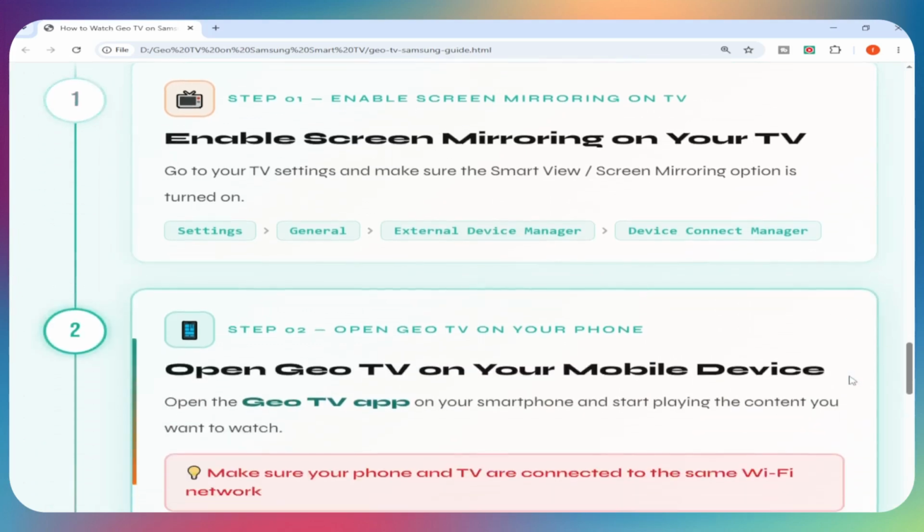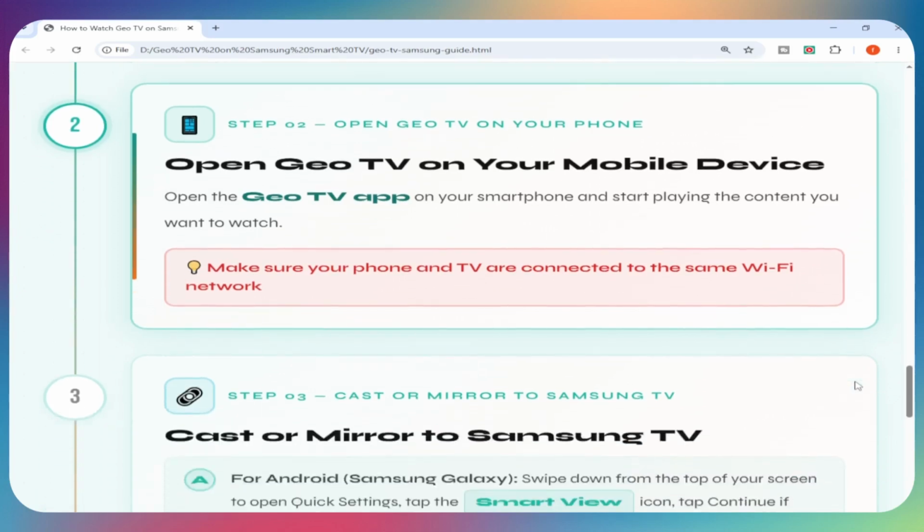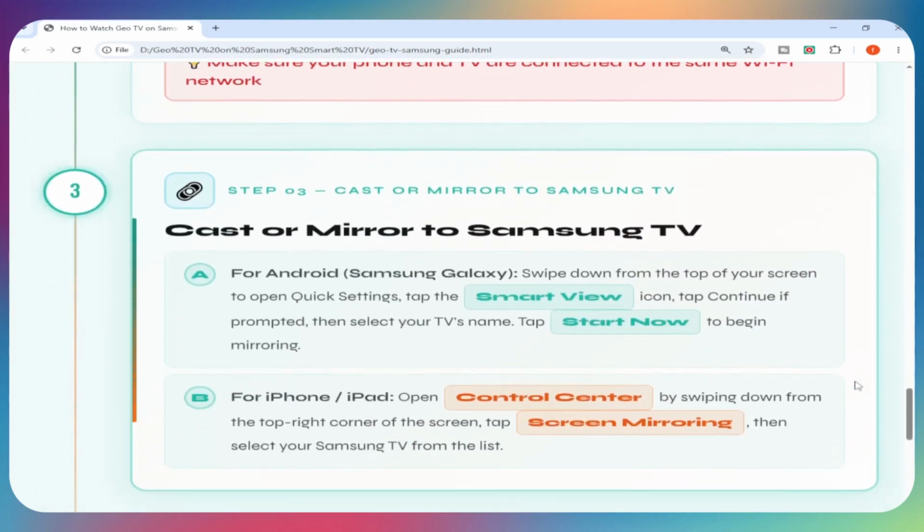Step 2. Open Geo TV on your mobile device. Open the Geo TV app on your smartphone and start playing the content you want to watch. Step 3. Cast or mirror to the TV. On an Android phone, swipe down from the top of the screen to open the Quick Settings panel, then tap Smart View. Tap Continue if prompted, then select your TV's name from the list.